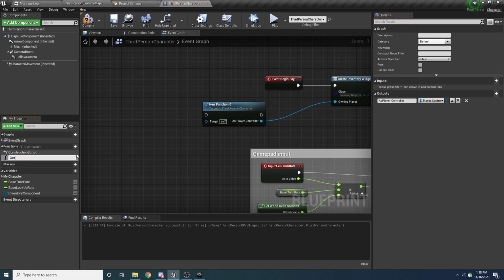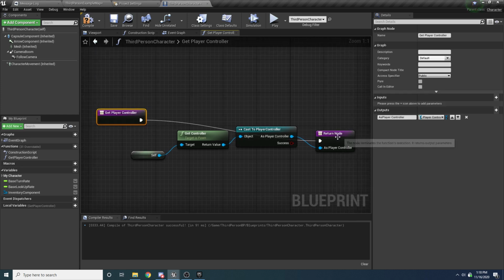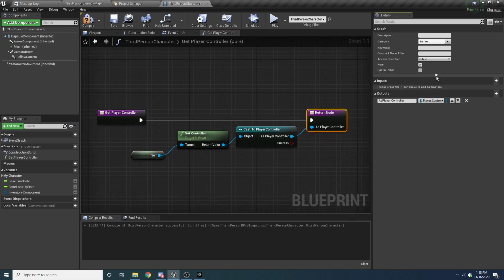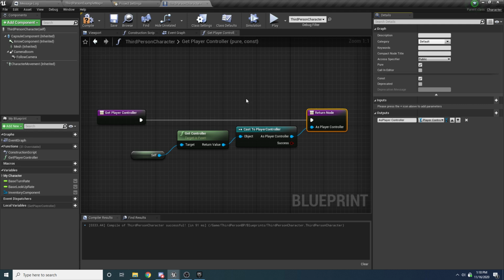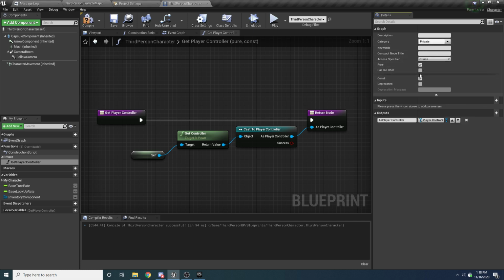And we will just call this get player controller. And then let's just come in here real quick. So this looks fine. But let's change it to be pure and const so we don't have to use the execution pins, and then compile and save. And I'm going to click on this guy and add it to a private category as well, just because it's private, and then also set it to private as well. So it should look like this. You have private, private, checkbox for pure, and checkbox for constant.